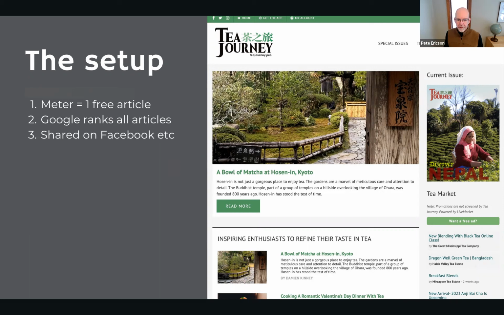So the way they have this set up is they have the subscription meter set to 1 free article per month, which means anybody coming in from Google or social gets 1 article, and then they get stopped. Is that unusually tight, Pete? 1 article? Good question. So the New York Times is doing it. We have a lot of publishers that are doing it, and it works.